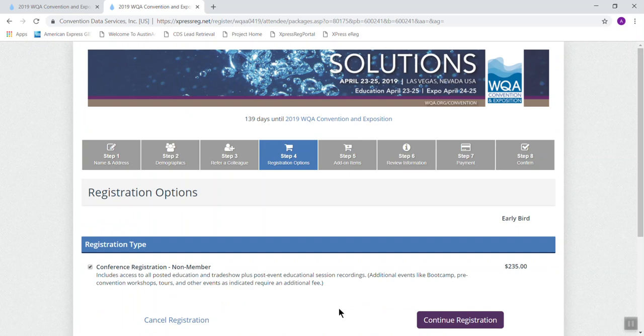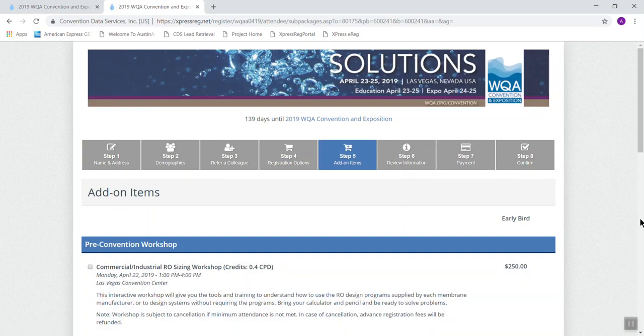The next page is going to be our registration options. Because I'm registering as a new non-member, I only have one option, the conference registration at the early bird price of $235. You'll notice that it is already checked off for me, so I simply just need to click on Continue Registration.